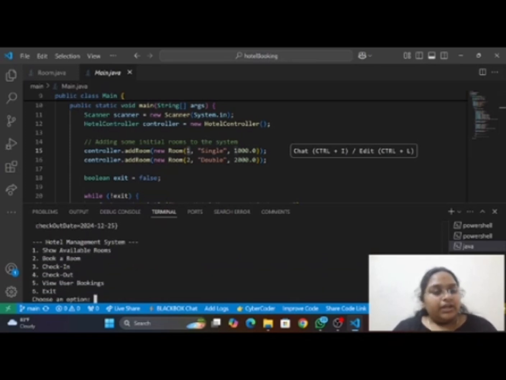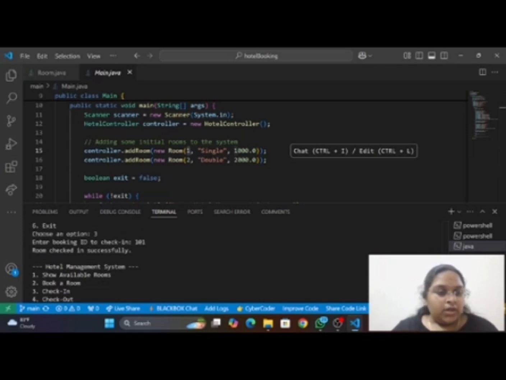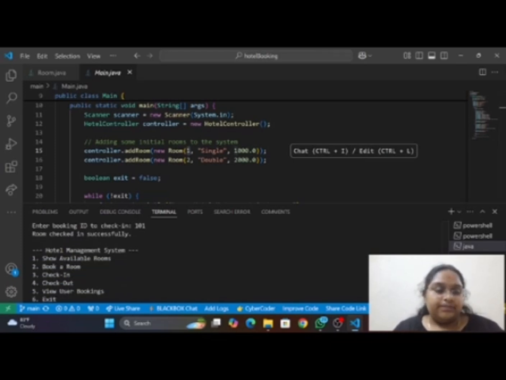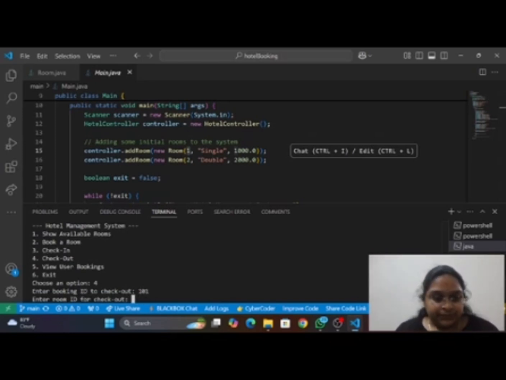Whenever the user chooses option 3, it will ask for the booking ID. 101. Now, did the person check in or not? Option 3 says whether the user has checked in or not. Whenever we choose option 4, the user wants to check out, and needs to pay the payment. So here it will ask for the payment option. 1000 rupees.